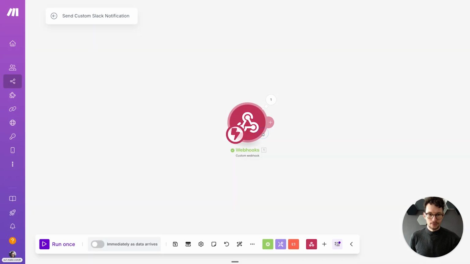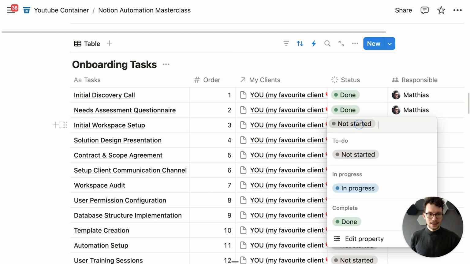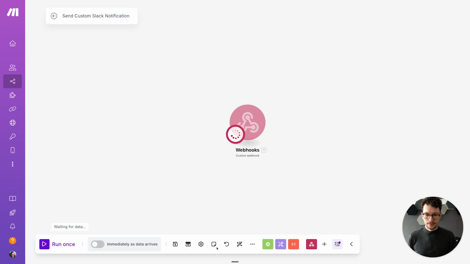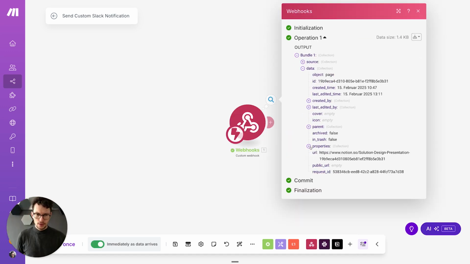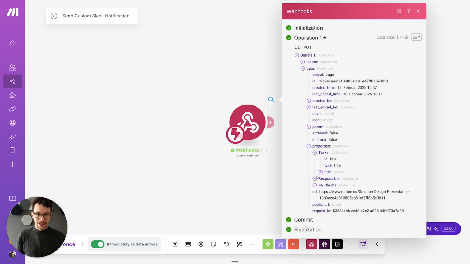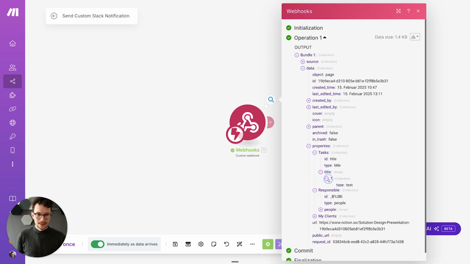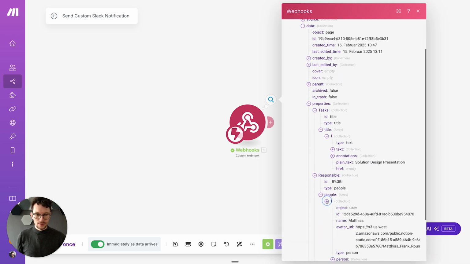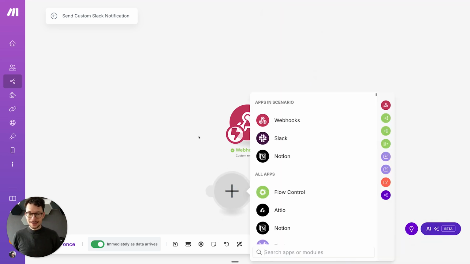We can also right-click this to run this specific module, and let's set another task to done, and then we'll again wait for a moment for this to show up here. With the data here, we can then open this again, and in properties, we now see task. I have my title here, for example, solution design presentation, and I have the person who is responsible also here with their name. And then we can use that now to create our custom Slack notification.